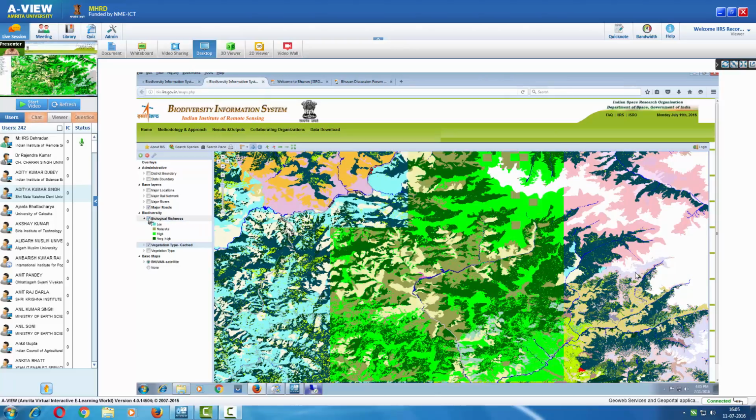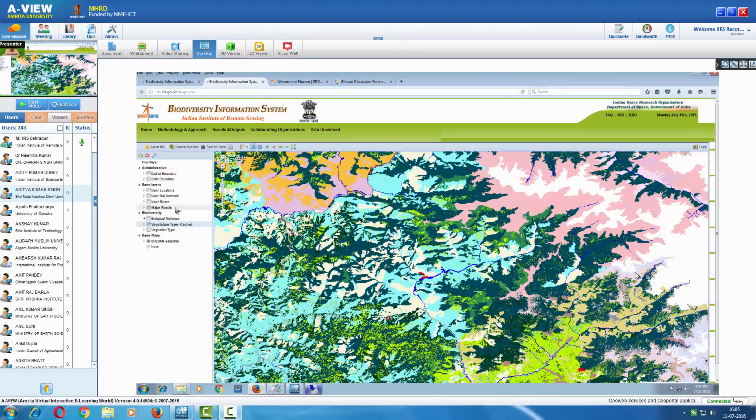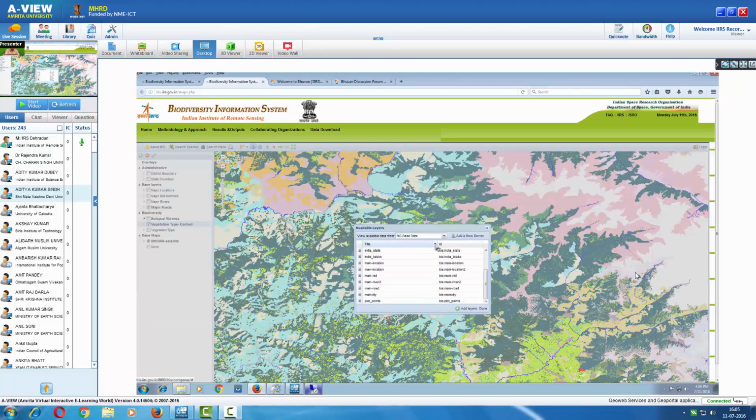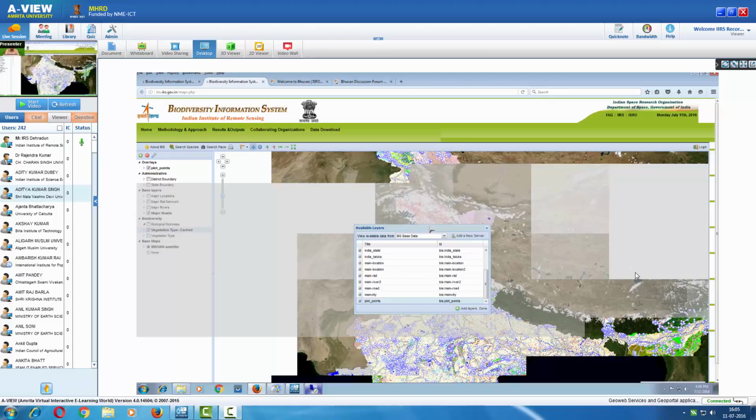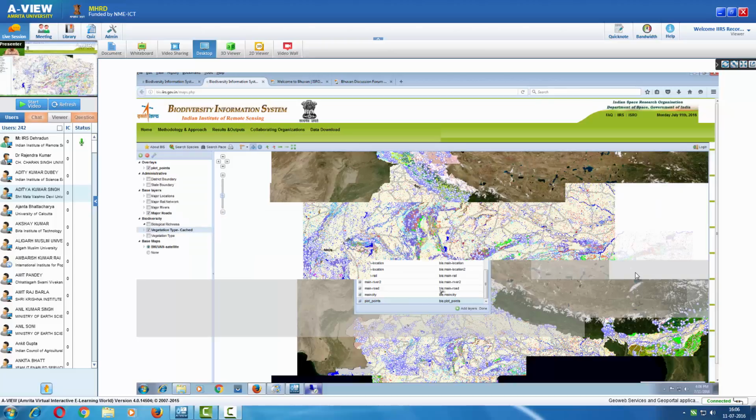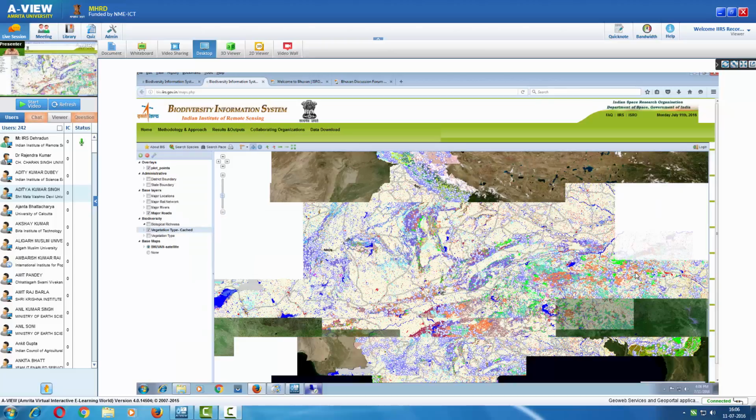So this way you can do. Then further, you can always overlay the data from the biodiversity server, like sample plots. I hope they are visible. So for these sample plots also you can make a query.